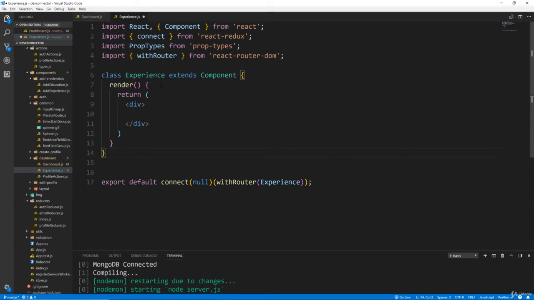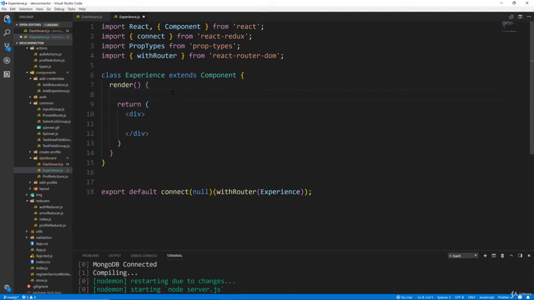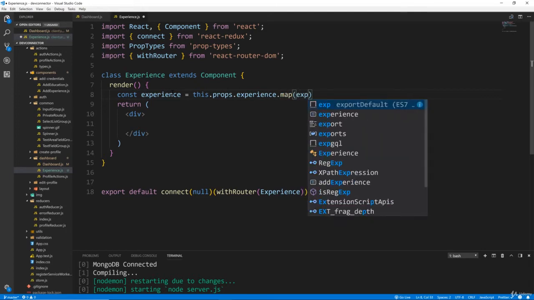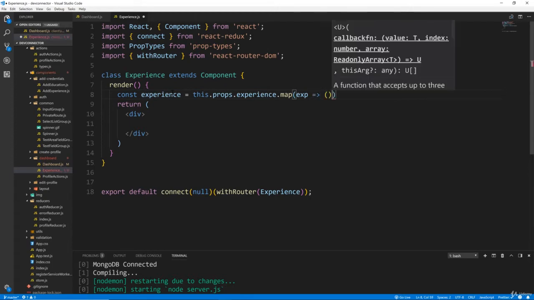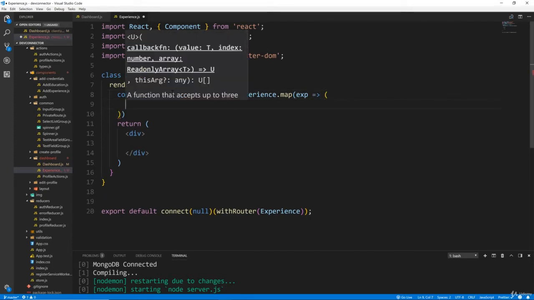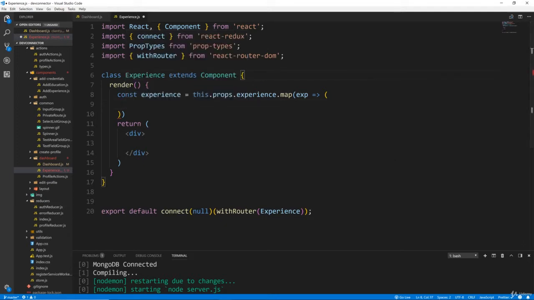So in the render, above the return, let's say const experience equals this.props.experience, which is being passed in. That's an array, and we want to map through that array. For each one we'll call it exp, and we want to render a table row for each one. We'll put our other table stuff down here, but for each experience we want a table row.